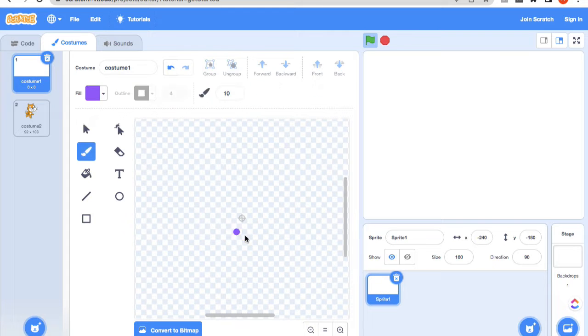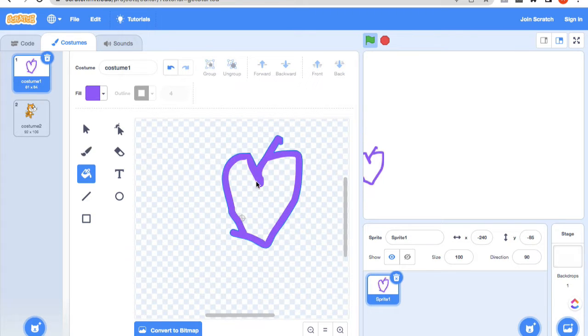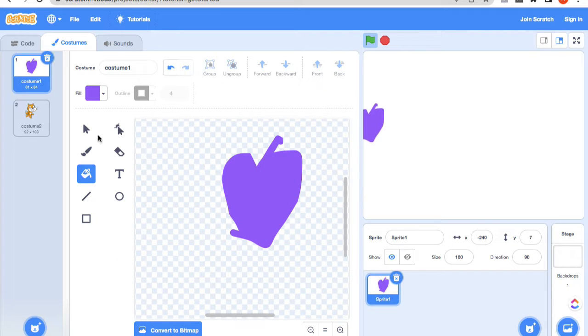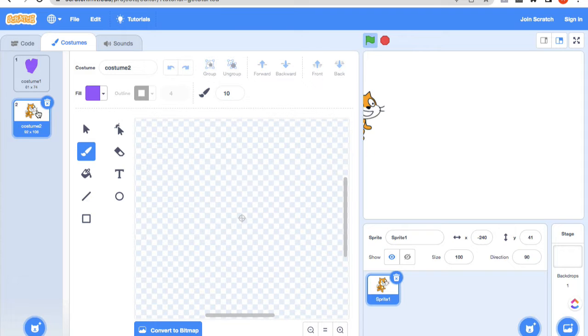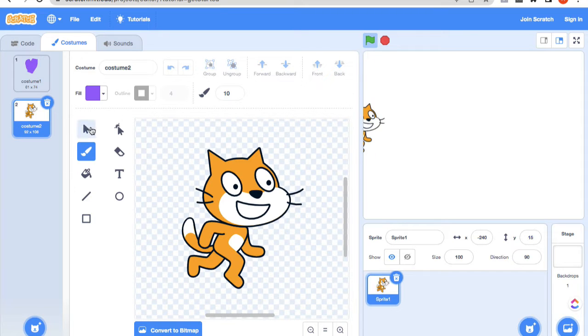I'm gonna ditch this and just draw a purple heart, and just draw a heart and erase that little stalk. Erase that little stalk so it looks neater. And then fill in that gap, and you've got a heart. And we also delete this cat.